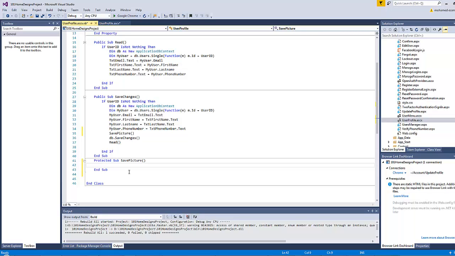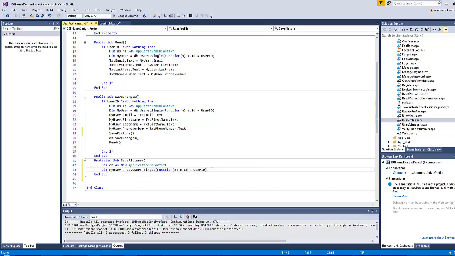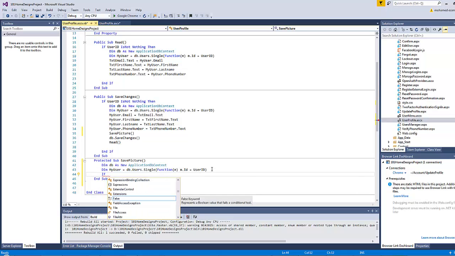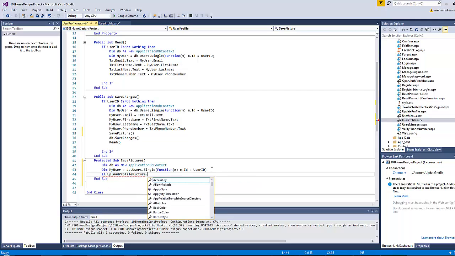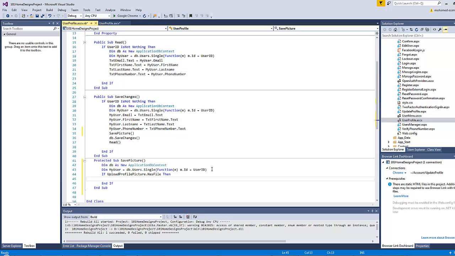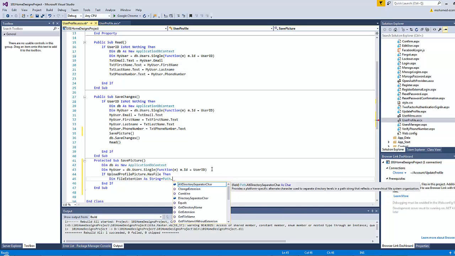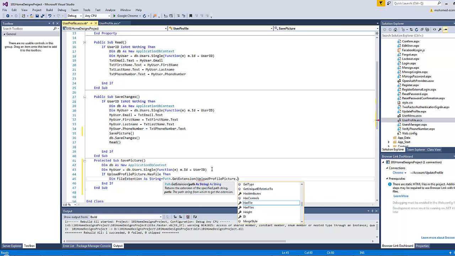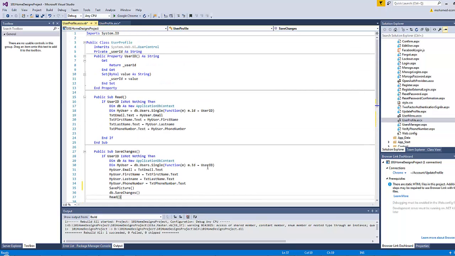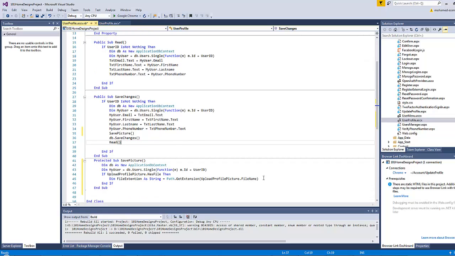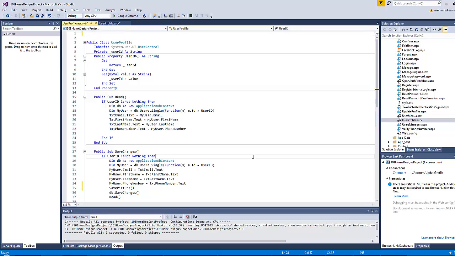What should we type in the save picture? First of all, I'm going to define the user. So if user ID is not nothing, dim db as new application db context and dim my user. Now I will type if upload profile picture dot has file, in order to make sure first that the user has already selected a file. Then dim file extension as string equal to path dot get extension upload profile picture dot file name. Please notice that in order to use the path function, I had to import system IO, which refers to system input output. If you erase this one, you will get an error here.